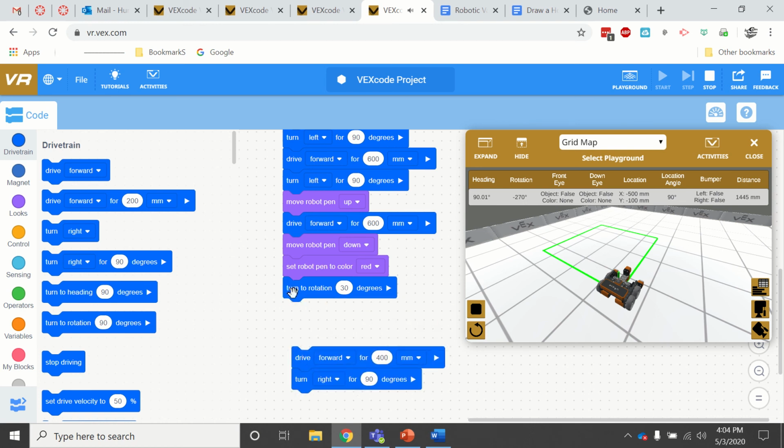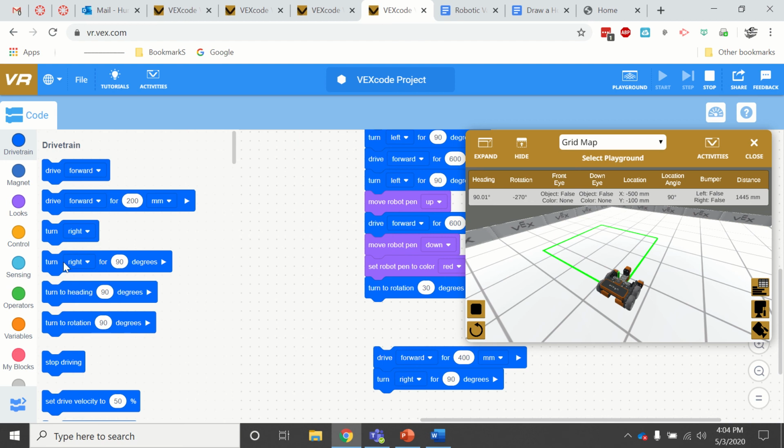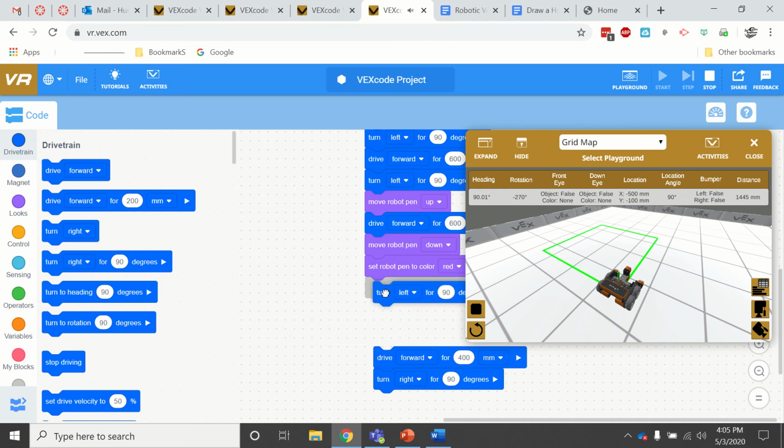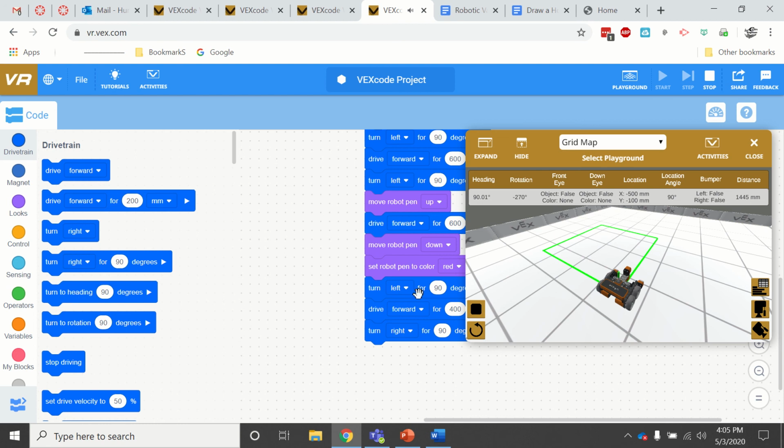Get off of there. If I pull it far enough, I can pull this out and get rid of it. I want to turn left for, how'd that get there? Turn to rotation, turn left for 30 degrees, and then I'm going to turn left again. I'm not sure how far to go, but we'll just see what it looks like and make that 400.